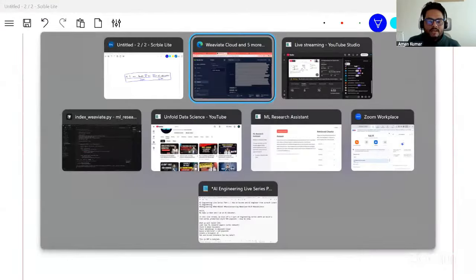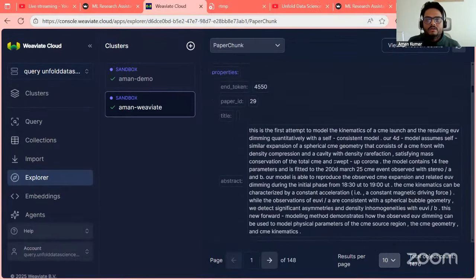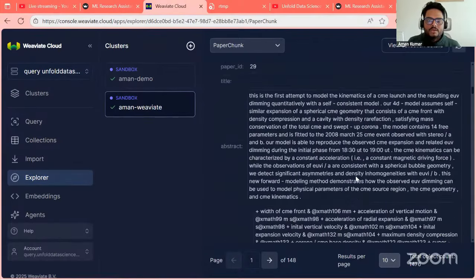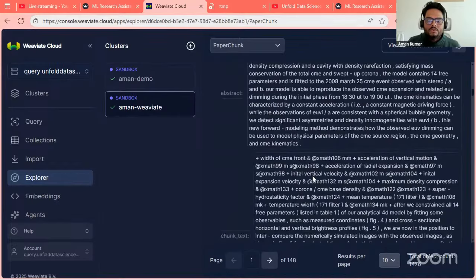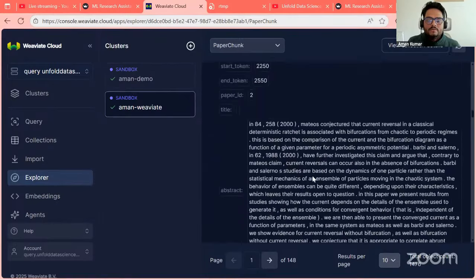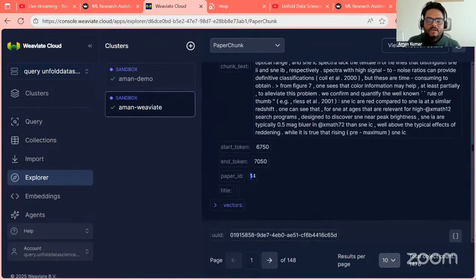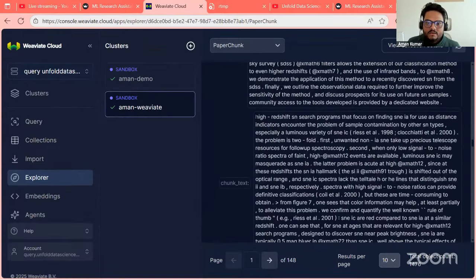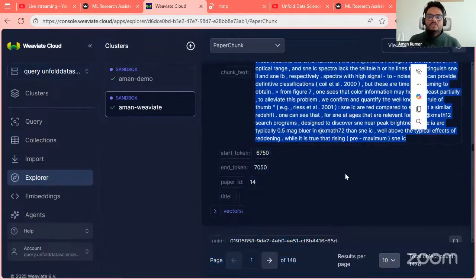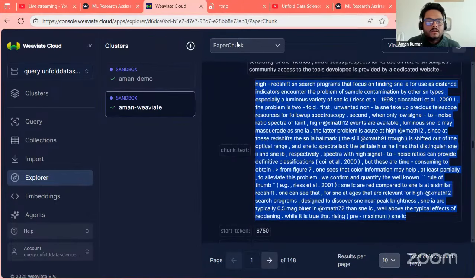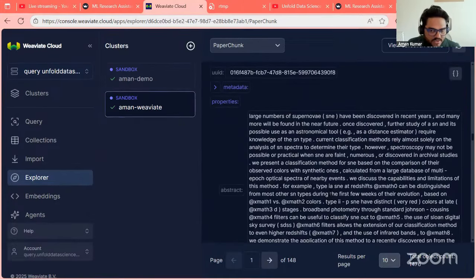And then for the same document number 14, this is document number 29. So this is paper ID 2, this is paper ID 3, paper ID 14. For paper ID 14, start token 6750, end token 7050. That is stored here, so that is another chunk. So basically you are breaking your papers into chunks, and you are storing them in this paper chunk vector database.